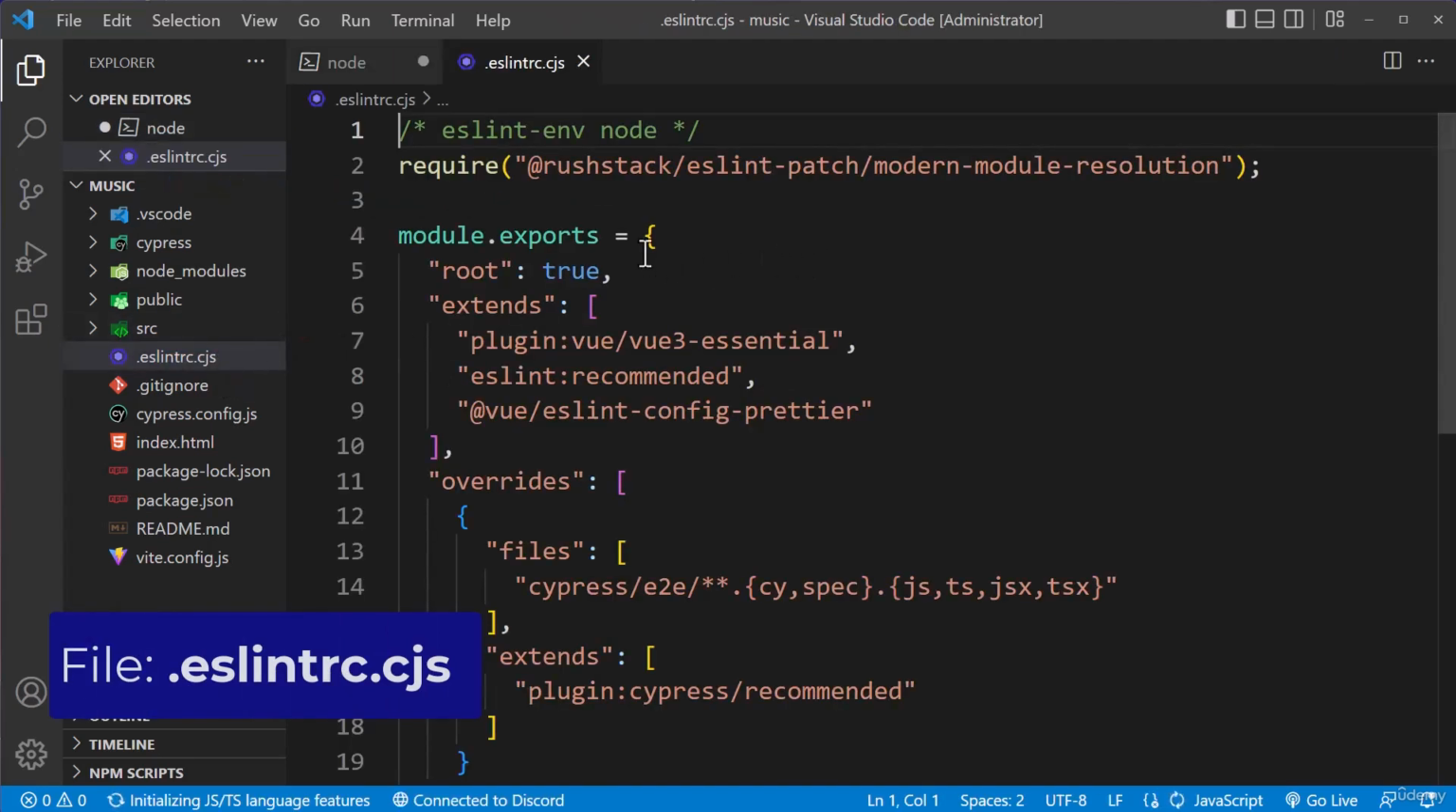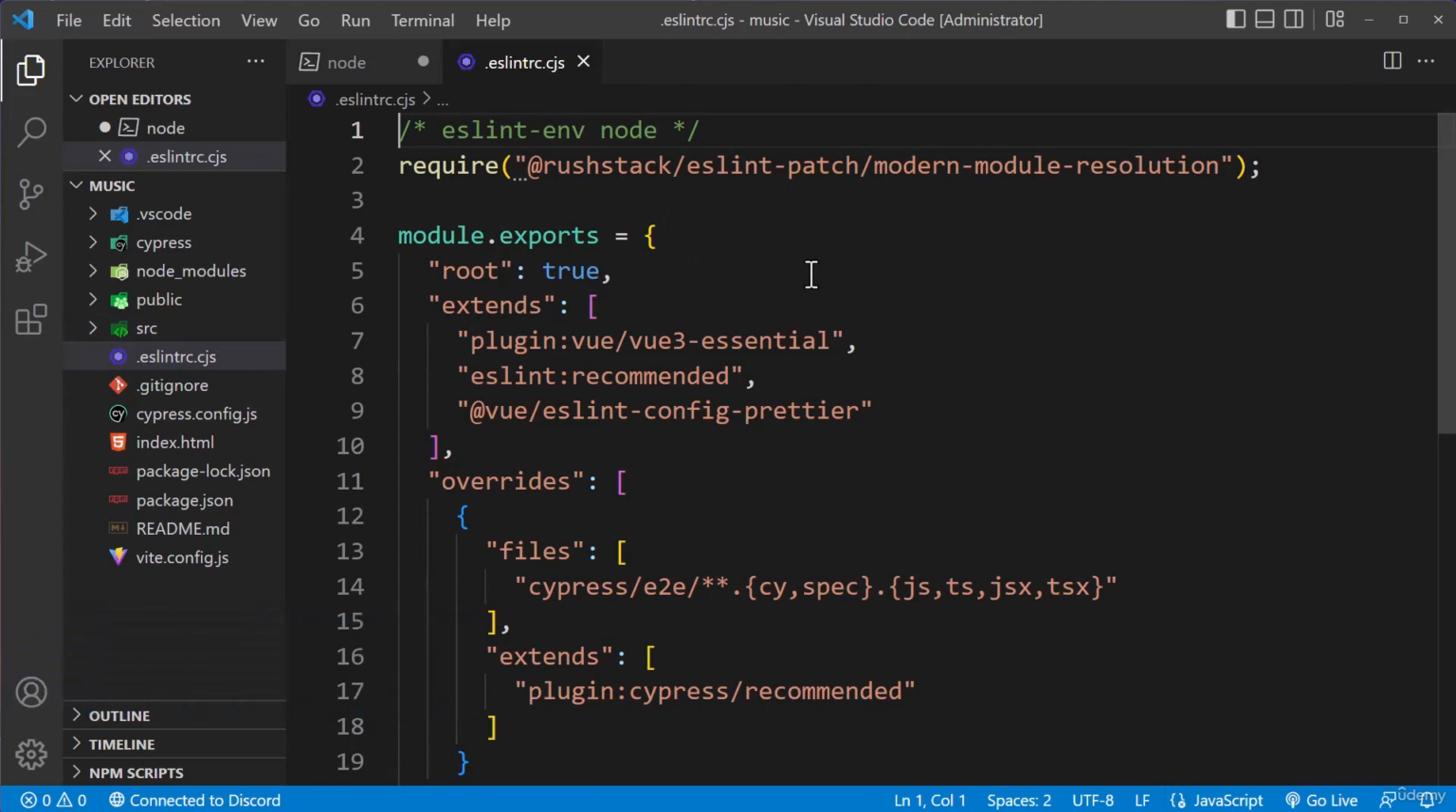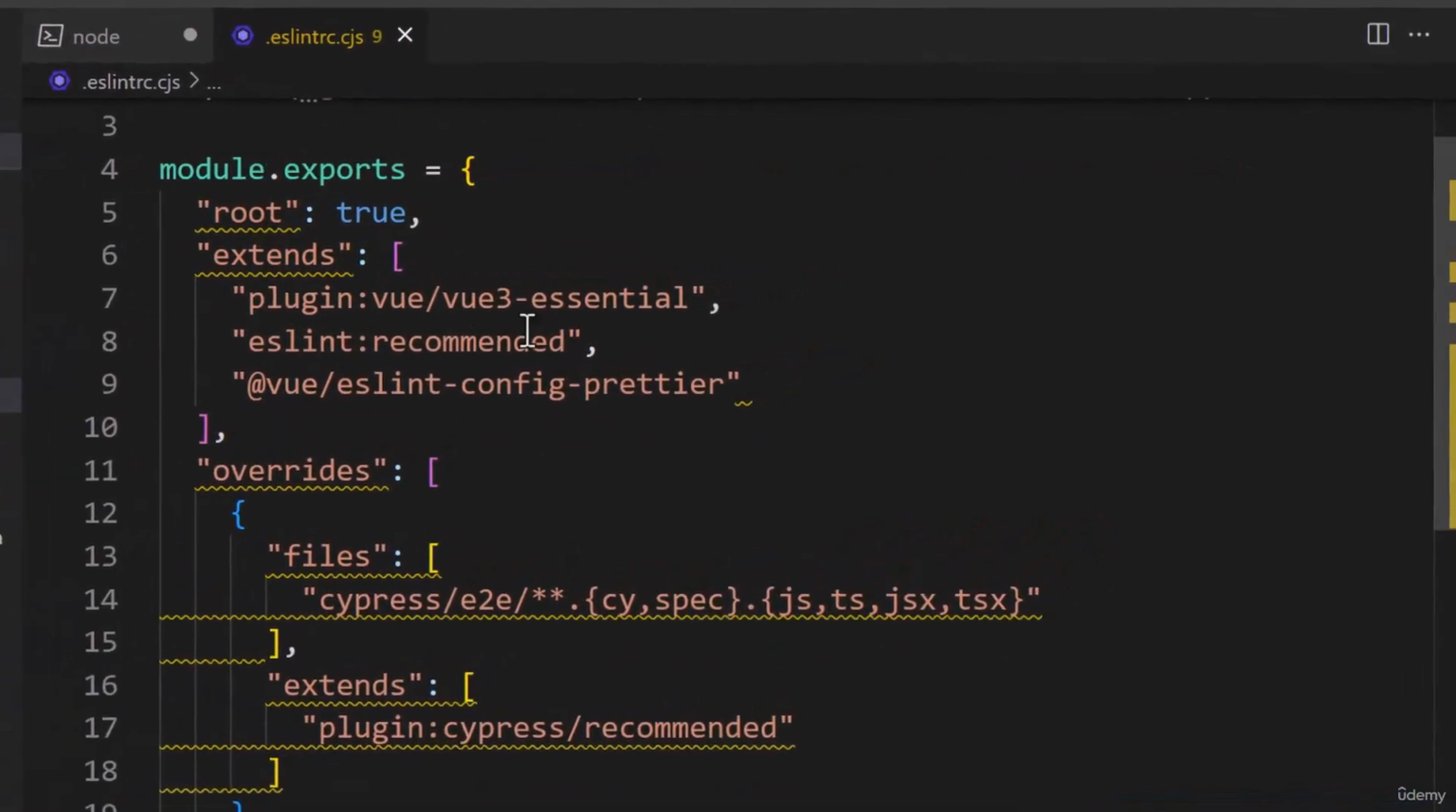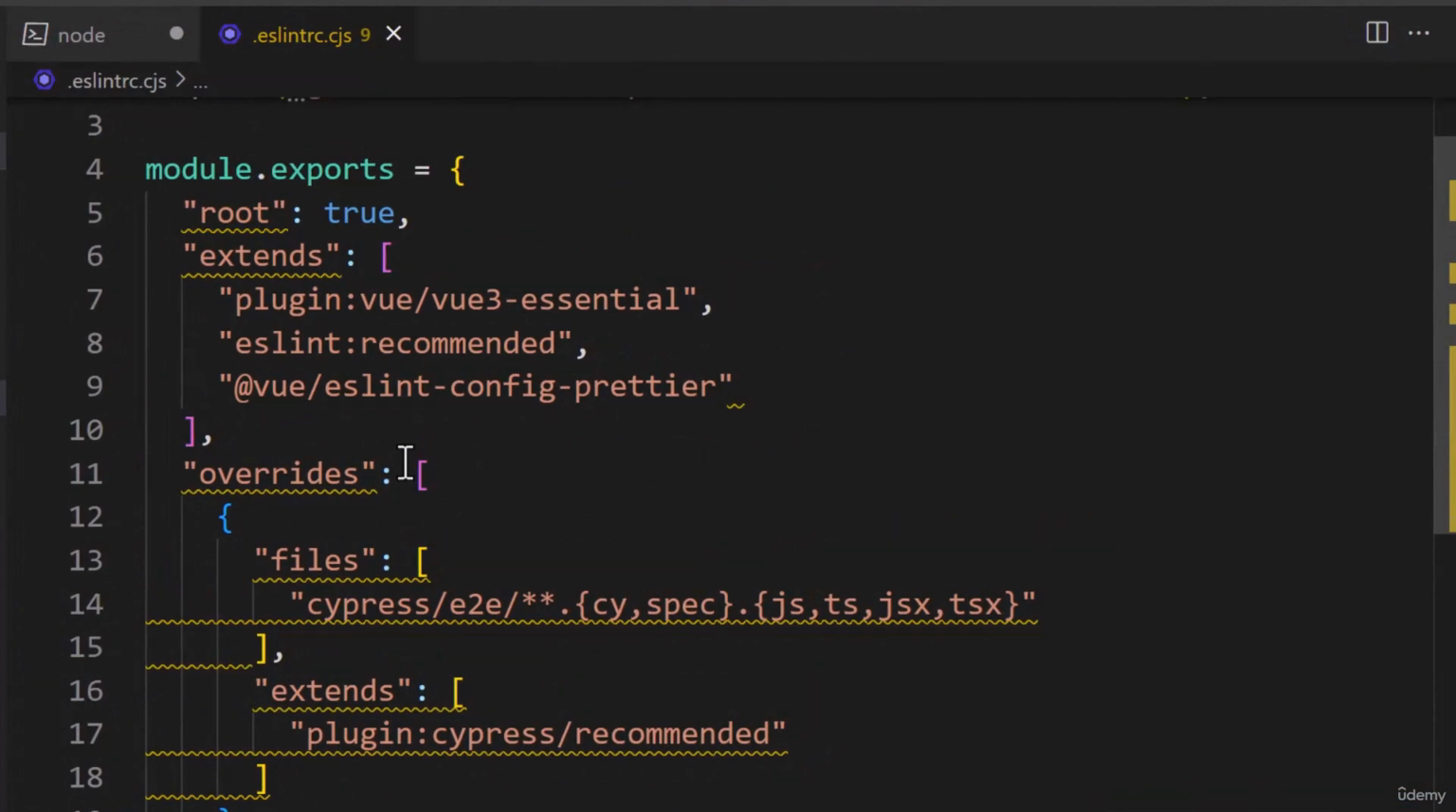eslintrc.cjs. This file contains the configuration settings for ESLint. Inside the exported object, there are a few settings being added. The first setting is called root. It's completely acceptable for subdirectories to have different rules. You can create a configuration file from within a directory. ESLint will apply the rules from the inner directory instead of the configuration file in the root directory. We can specify a root configuration file by setting this property to true.